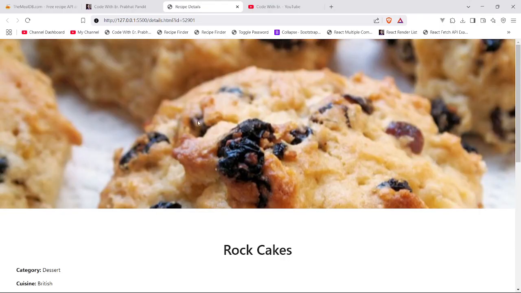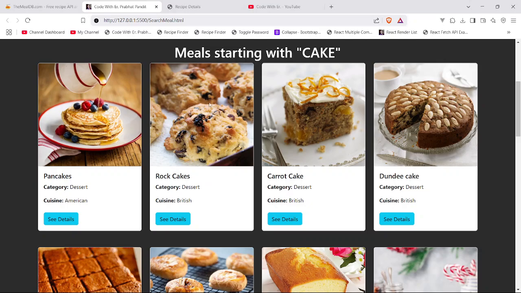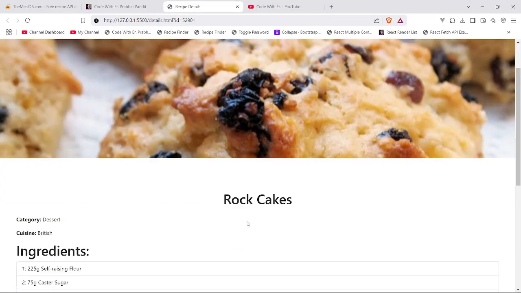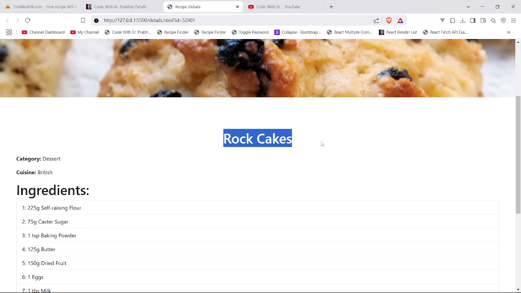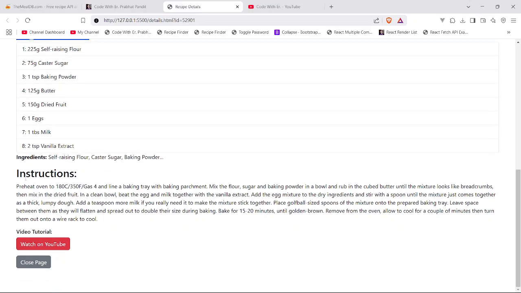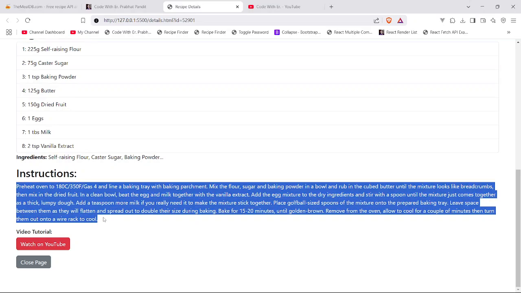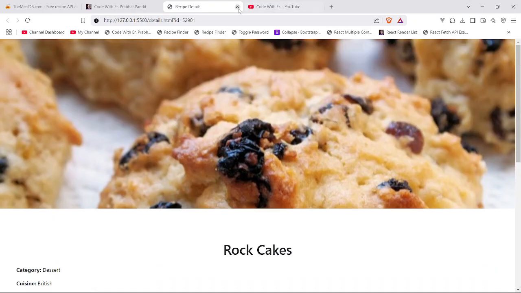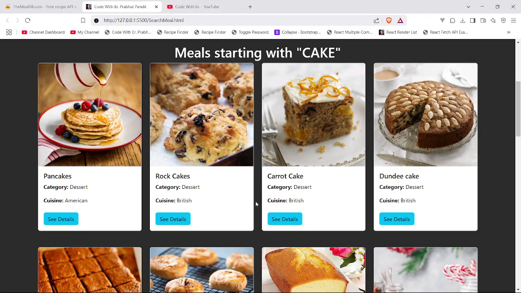You can see the same image is here, and this is the name of the product, rock cakes. Category is dessert, cuisine is British. These are the ingredients needed to prepare this meal or recipe, and these are the instructions we have to follow while preparing it. So close this out. Guys, now this is it.